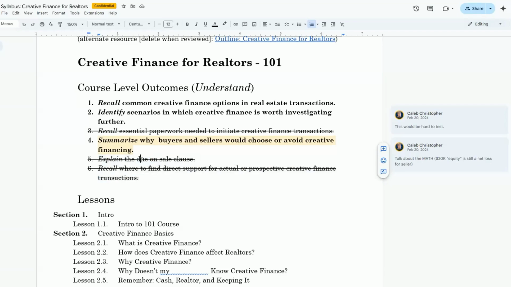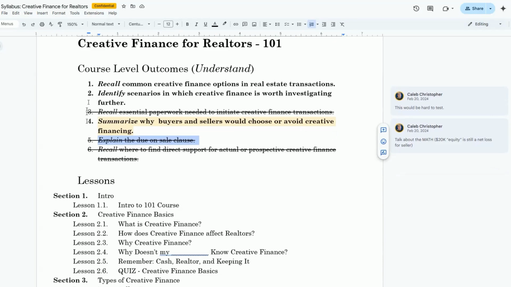So the due on sale clause is in there. That is a more advanced thing. Explain the due on sale clause. I just have that dropped in there because, number one, I think it's important to be aware of it. But number two, I also want to tease from a sales perspective that there's more, so you're like, oh crap, I need to know more about that. So from a sales standpoint, I'm pushing the boundary of how many outcomes to put in. But from a learning perspective, I straight up mean one, two, and four.